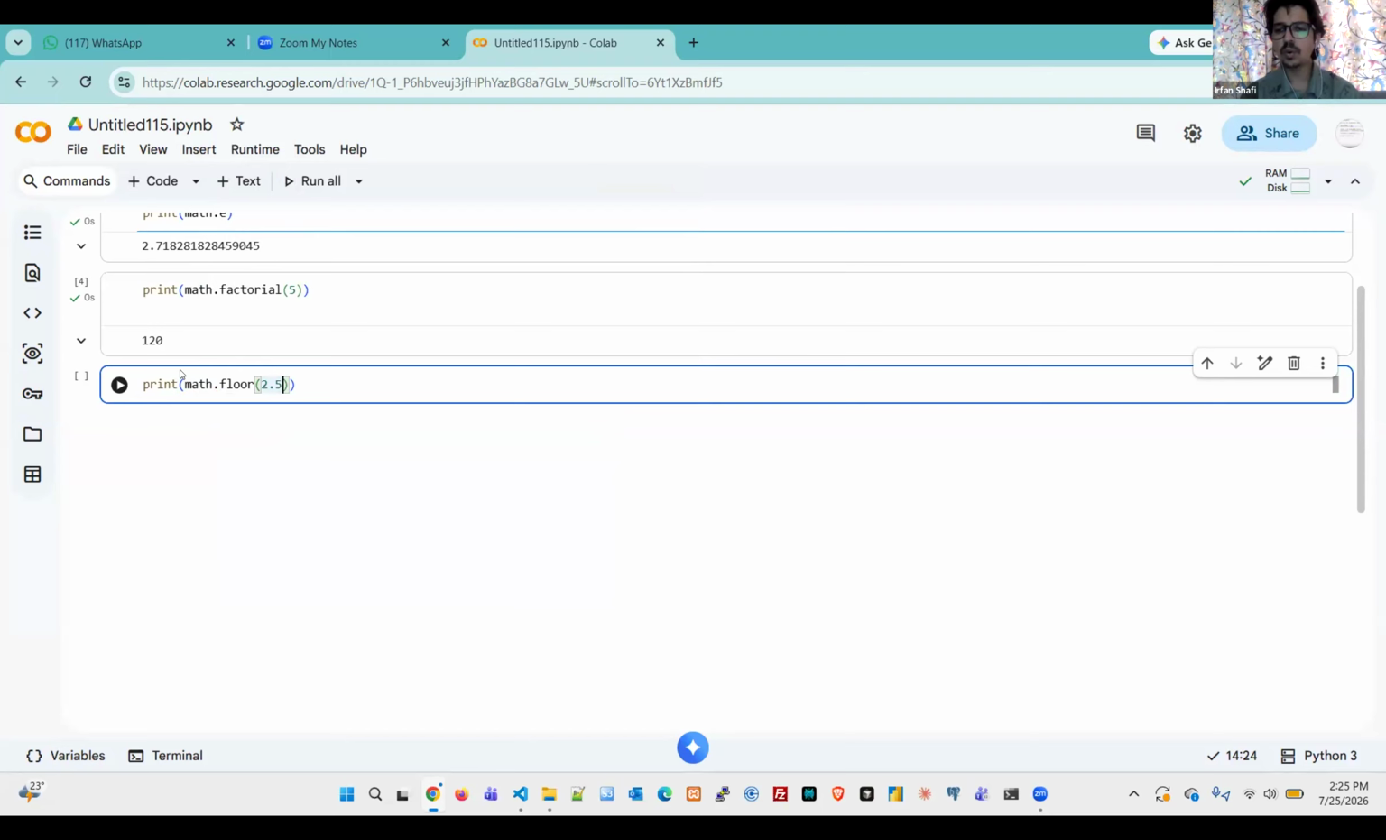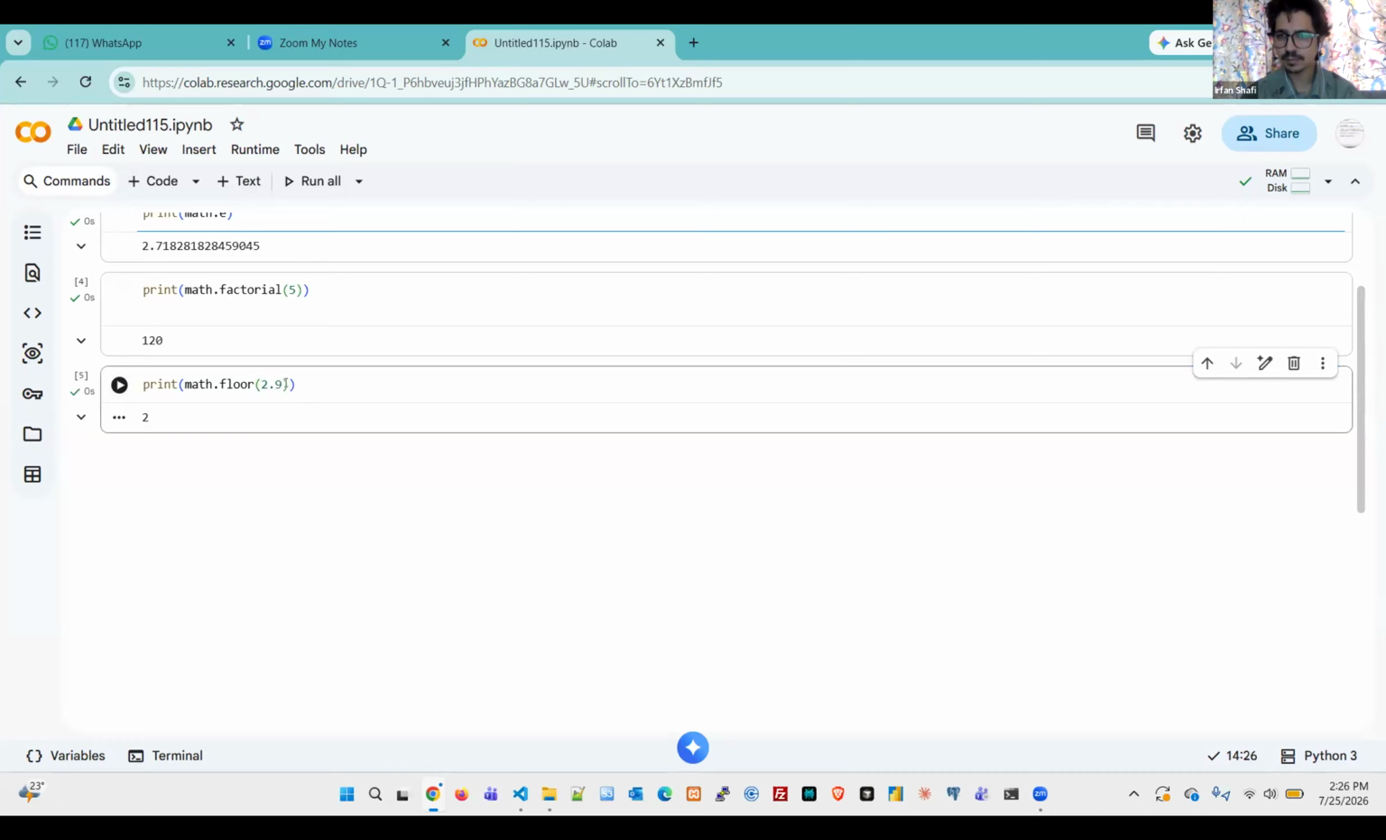So floor, look, ceiling is like upper, and floor is like the floor you have, right? It will always give an integer value, but it will give the lower value of it. So what does that mean? Even if you have 2.9, the lower value of 2.9 is 2, right? It will just remove the decimal value and give the lower of it. Okay? Is it clear?